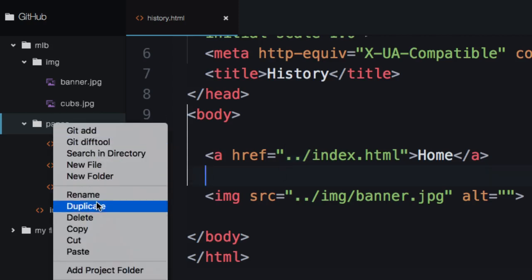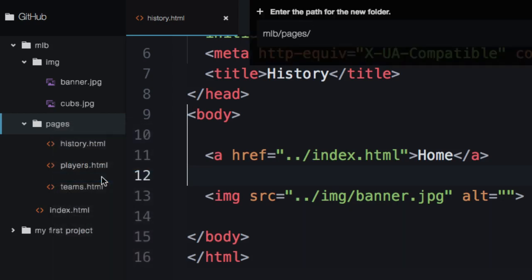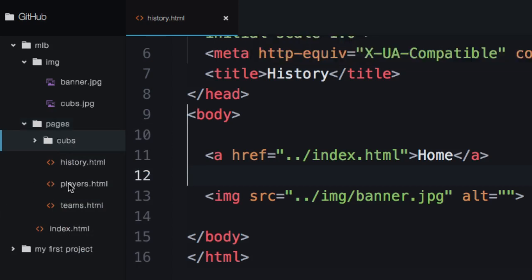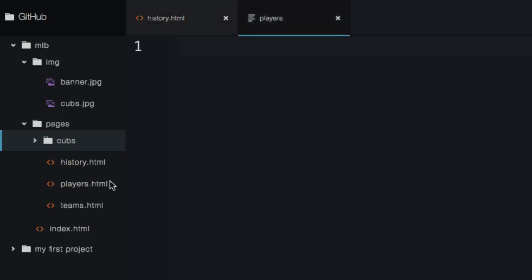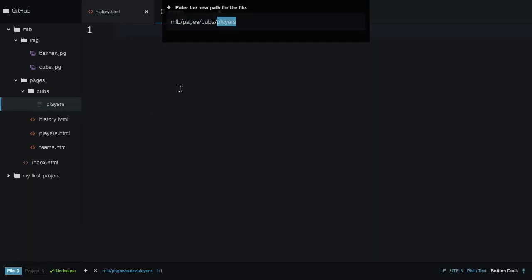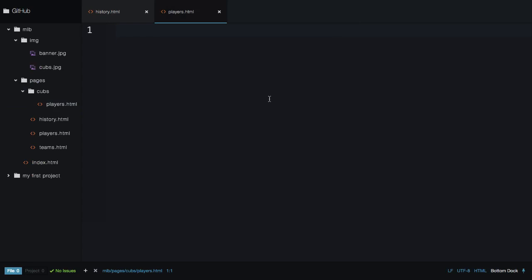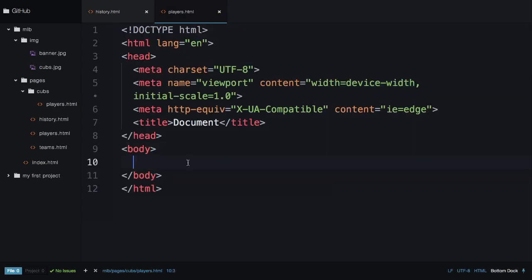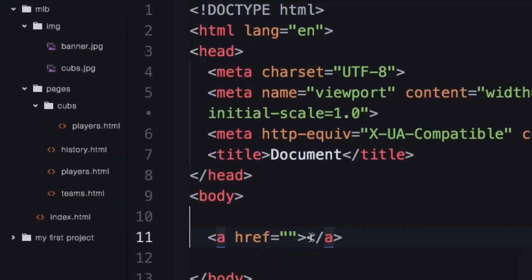If I had another thing in here, a new folder called cubs, and then I had a new file, players.html, then in here to go home, any guesses on what the link would be? To go to this index.html, from the players.html right here inside of cubs.